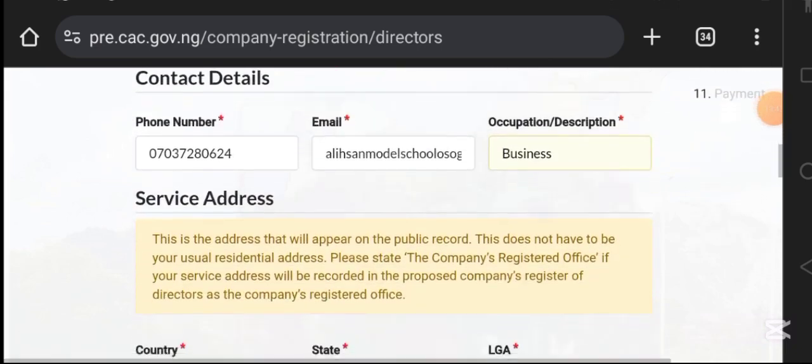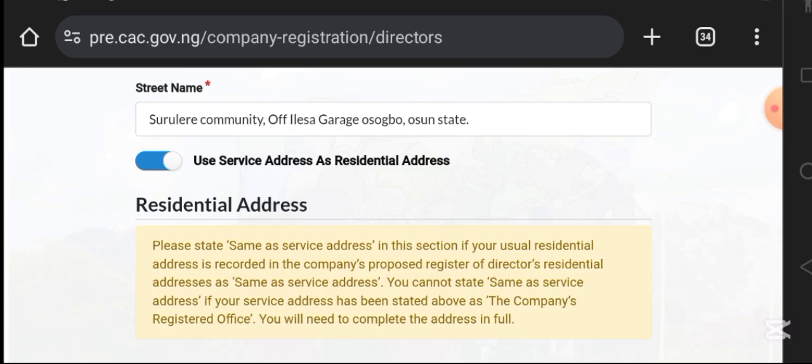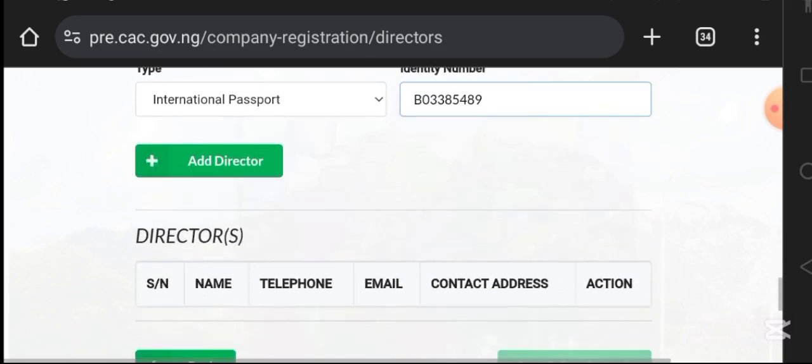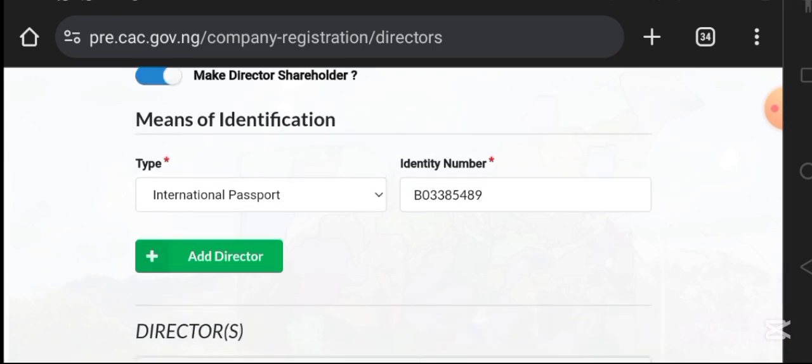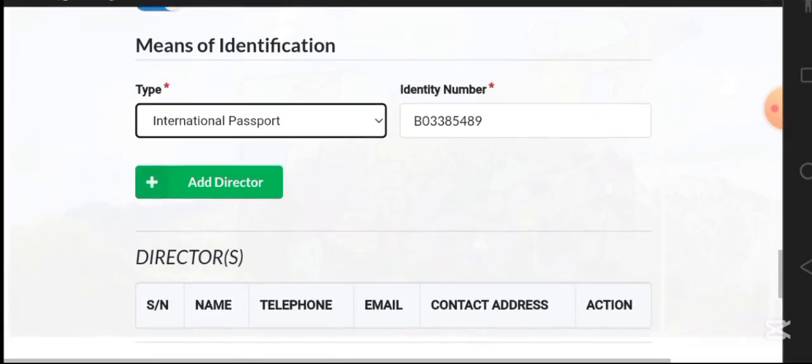I've filled everything. Also, you can make use of the service address as the director's residential address if it is the same. In this case, it is the same, so that's why I toggled use service address as residential address. After you are done, you are going to choose the means of ID, for example the international passport. Here I'm going to choose the means of ID: birth certificate, driver's license, international passport, national ID, and permanent voter's card. So any card that is government approved, you can easily choose it.